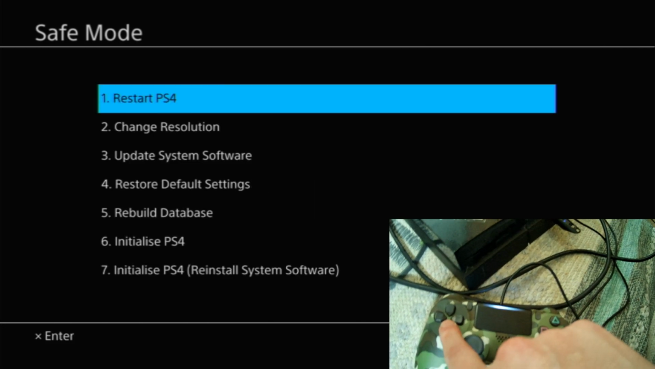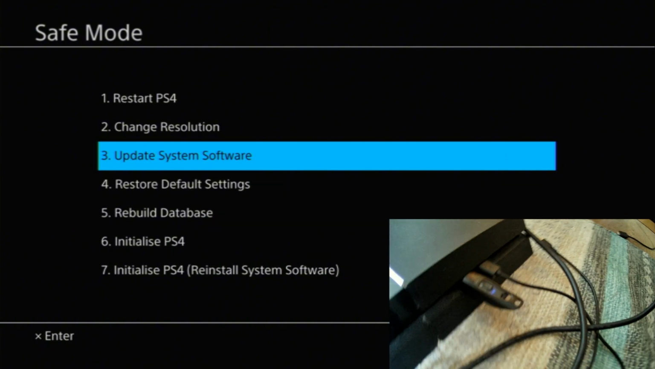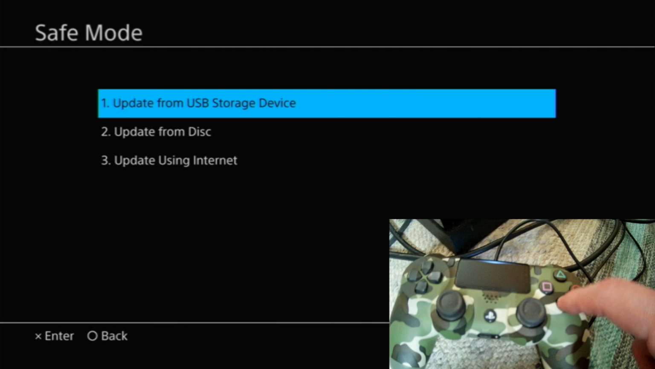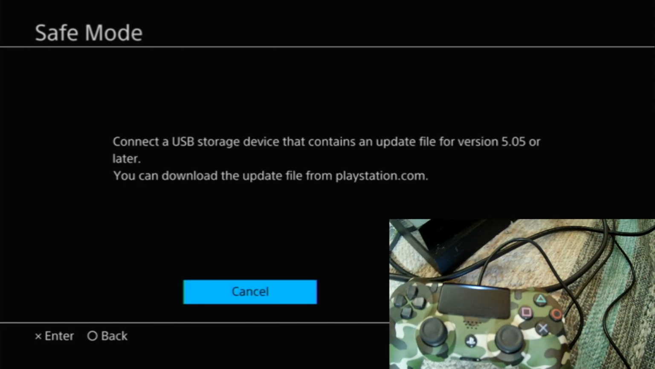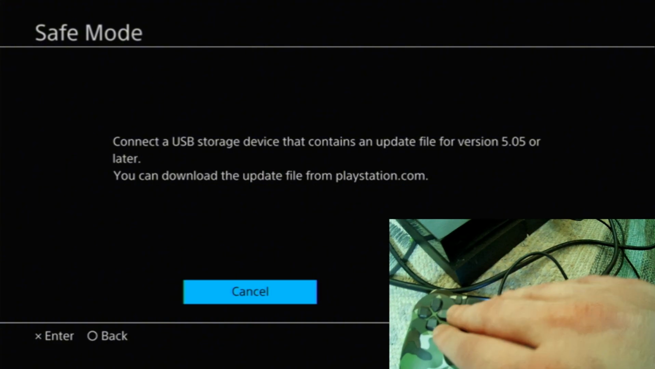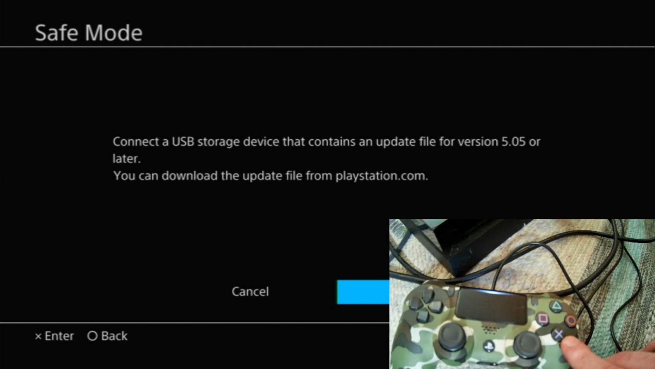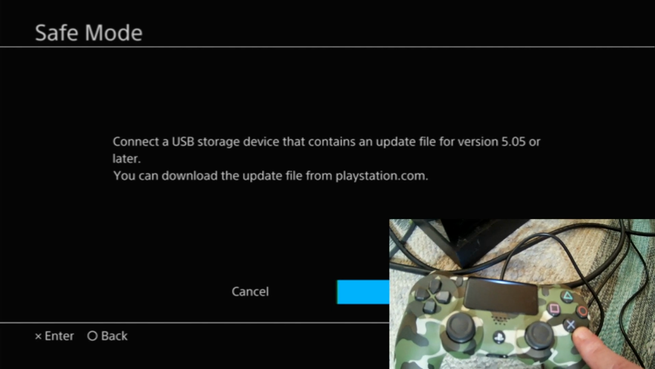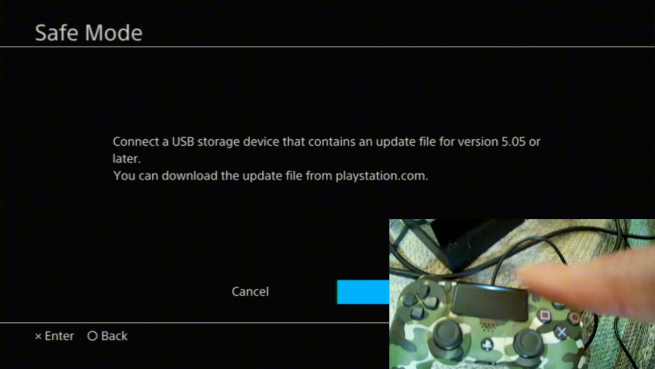Alright, let's head into update system software, make sure the USB is plugged in. And we're going to choose update from USB storage device. And we're going to go with OK. And there you go, it says right there that it contains a file version of 5.05 or later. If yours already says a later one, then you can't do this, I'm afraid.